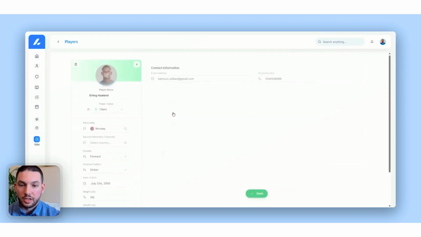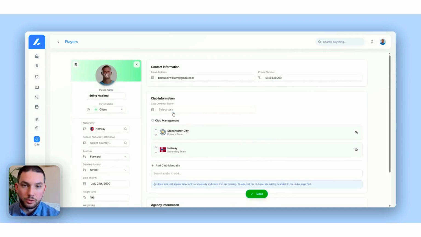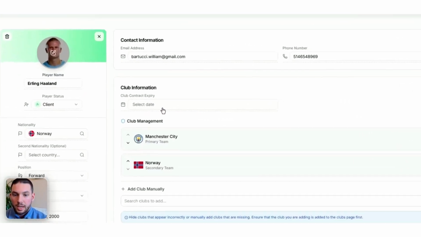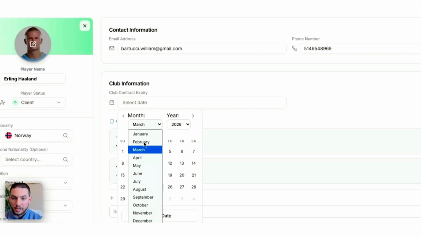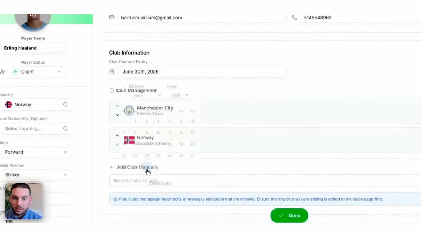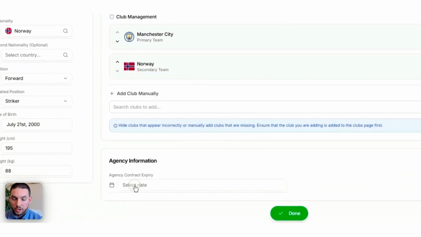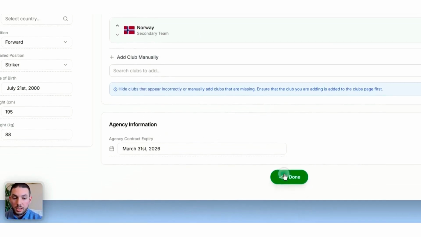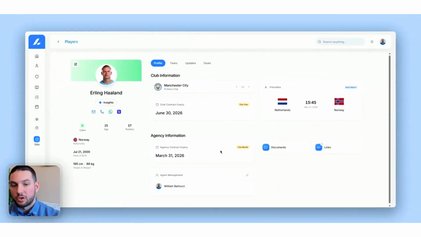So if I just hit set expire, I'll be prompted now to get to his edit profile. And from here, I can set the club contract expiry date. So we'll put some random date here in 2026 for the contract, and as well, we'll say at the end of the month for the agency contract expiration, and then I'll hit done. And now that information will be stored on Haaland's profile directly.